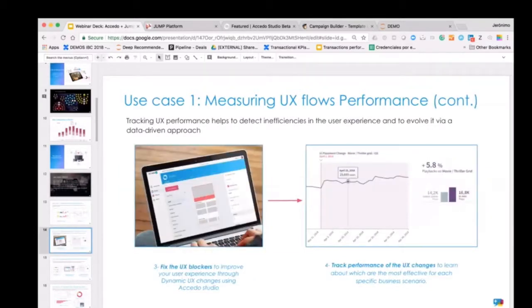And then what is really interesting is to make changes in the user experience on the fly, and then have the possibility later on to track the performance of the changes that you have done and see if these have improved your business or not. This sounds, of course, very interesting, but what is really important is to make these things really easy to do, and in a way that is effective and can be done in an agile way.